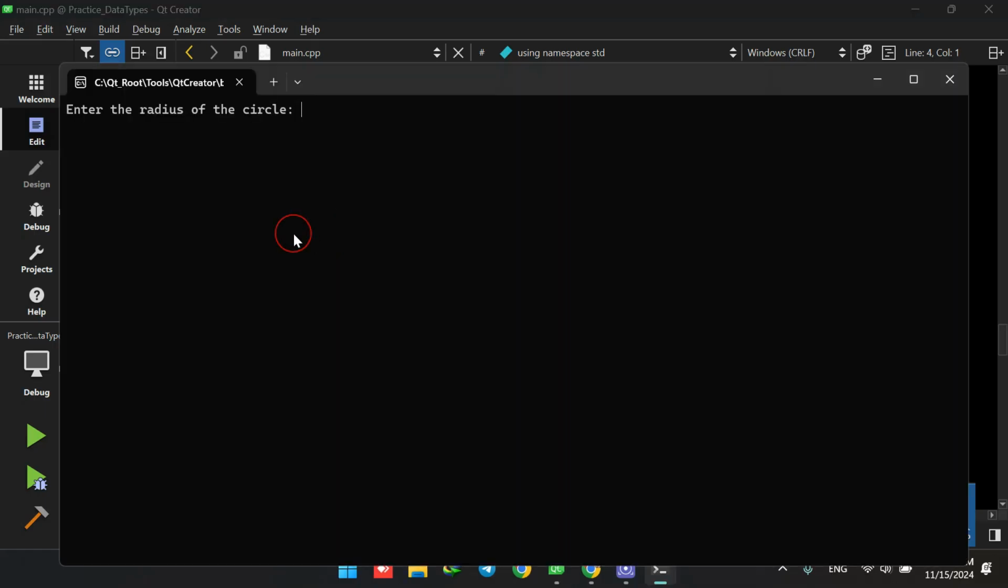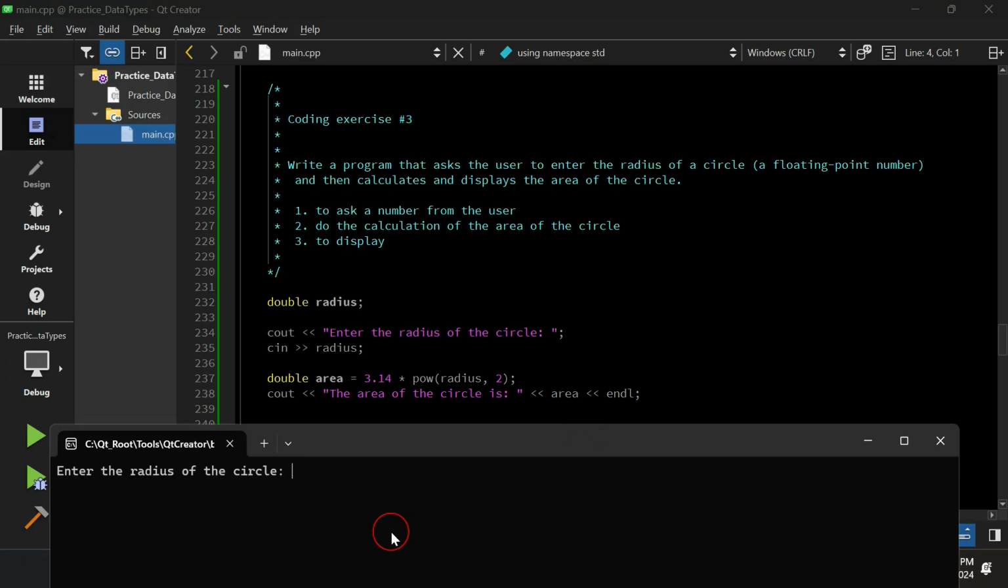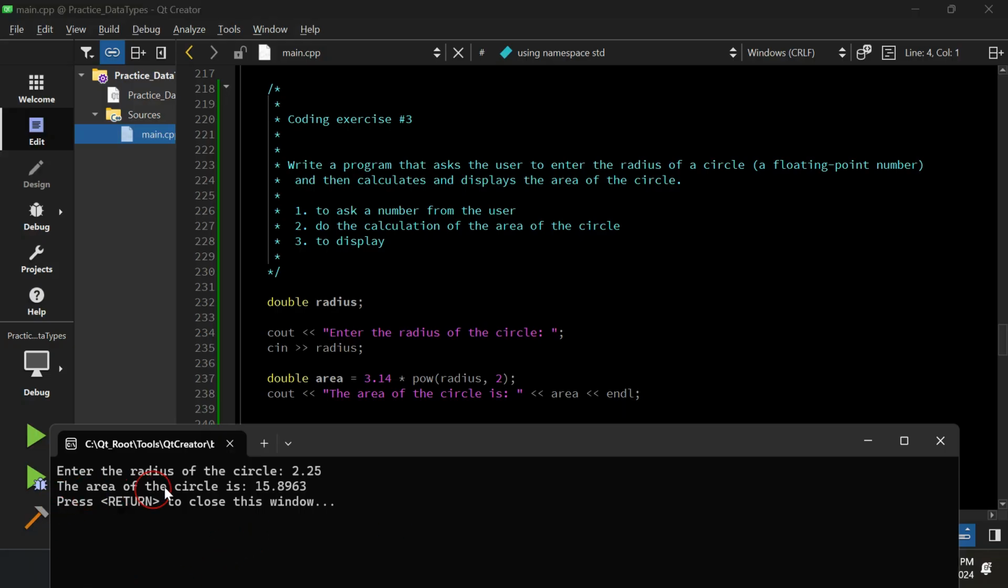So no error. It is asking to enter the radius of the circle. Here I would put like 2.25, and it calculates the area of the circle that we are looking for, which is 15.8963. So this is the third exercise. In the next lecture, we are going to dive deeper into other practices. Stay tuned.